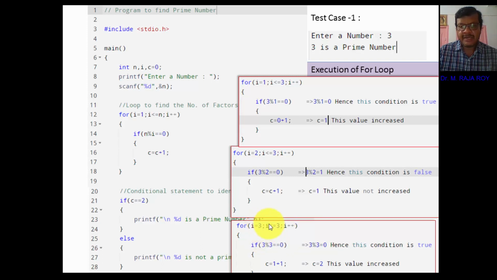So when it is coming to the condition, the second statement, 4 is less than or equal to 3 means it is false. 4 is greater than 3. It is not less than 3. That means the condition is false, so automatically it is coming out of the for loop. Up to I equal to 3 only the for loop is executed. When I is more than 3, the for loop is not executed. It is coming out of the for loop and going to the next statement.